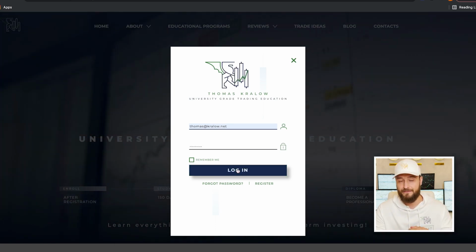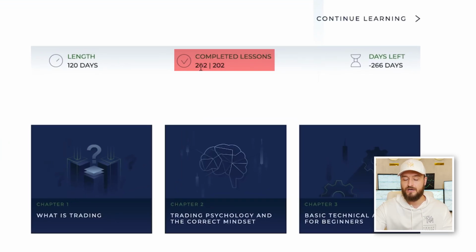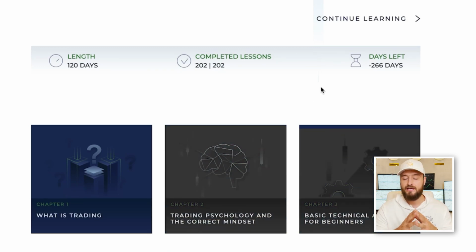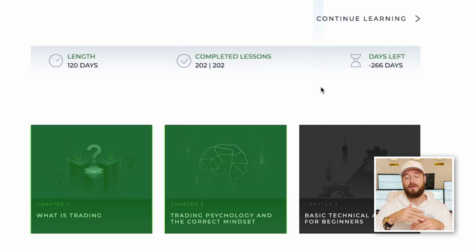and click login. When you log in, you will see that 0 lessons are completed and all of the chapters, except for the first one, will be locked. So every time you complete a lesson, the next one is going to open up, and therefore, as you complete the chapter, the next one is going to open up as well.